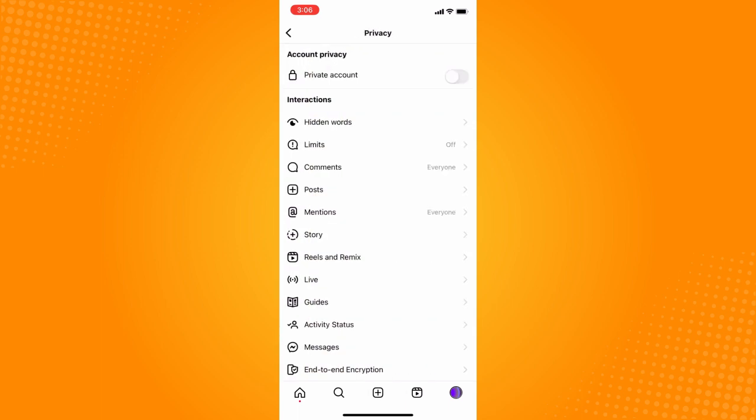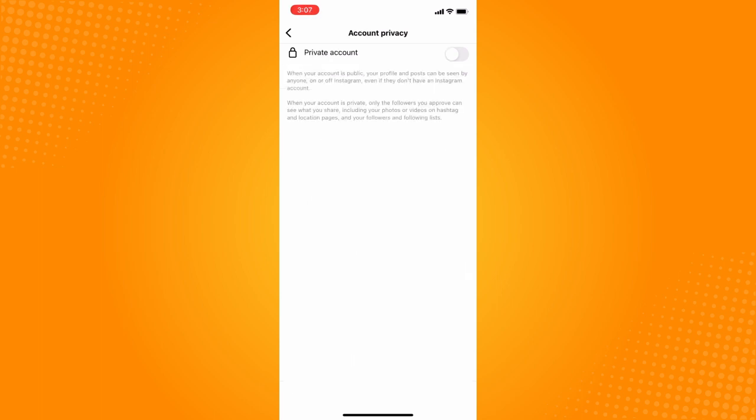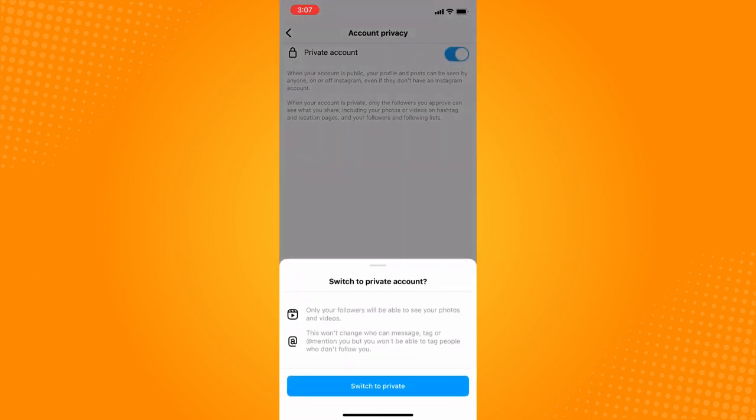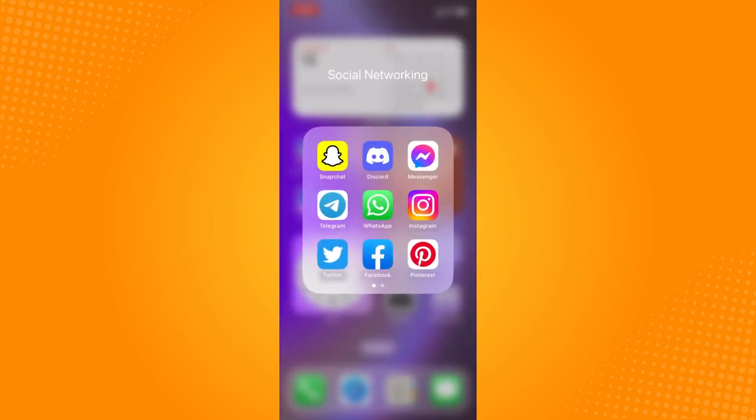Tap on privacy, and then here you will see the account privacy section and the interaction section. So I want you to focus on account privacy section there, and then you'll see private account. Here you will see account privacy. If you toggle that on, then you will now switch your account to private, and basically that is how you make your Instagram account private.